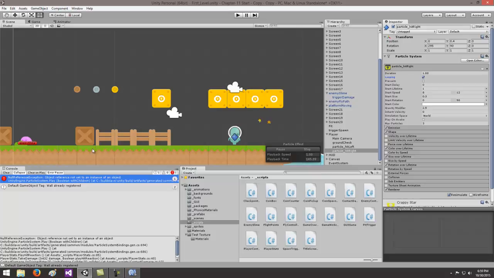Now, if you do it right away, you'll get this issue, the null reference. You'll see some error like that, and that's totally okay. First, we want to go to our two particle hits and turn off the loop so they don't keep playing.